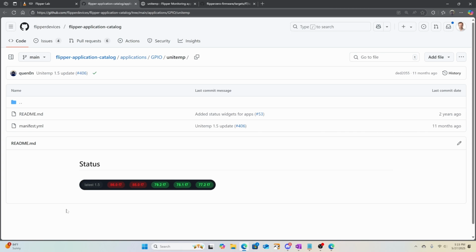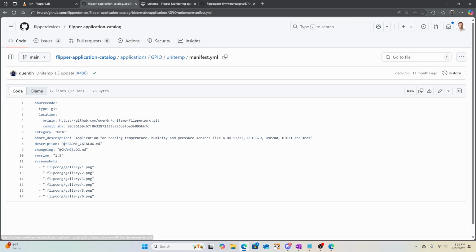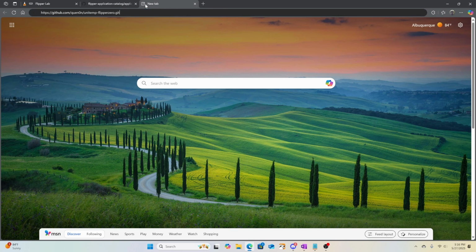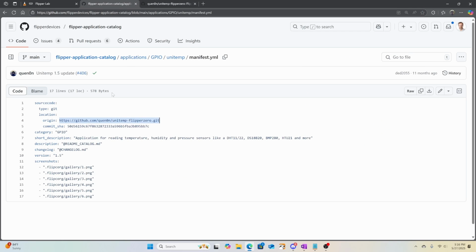So next we'll jump back to the application and that manifest. And then in our manifest.yml file, this describes what application is actually being rendered. There's the GitHub link and there's the commit hash. So the App Store always pulls from whatever that origin URL is and only up to that commit hash. And it will go ahead and label this application as version 1.5. So that's not necessarily the same thing that's in your application.fam file. Again, it's this commit hash.